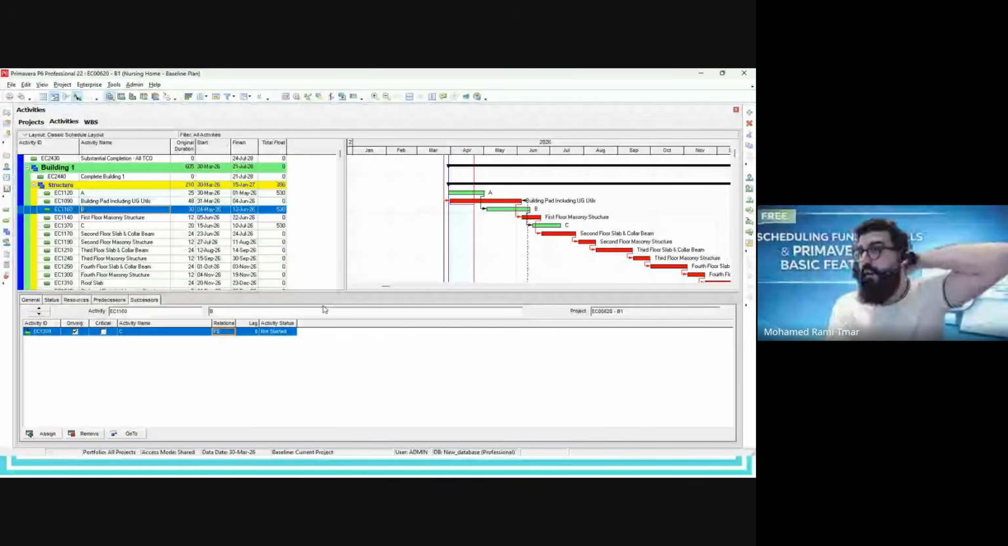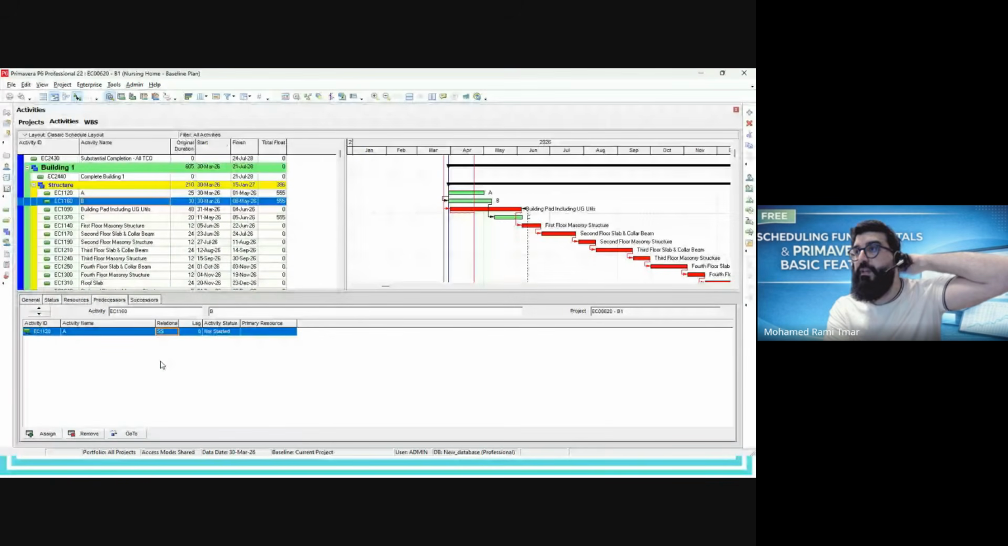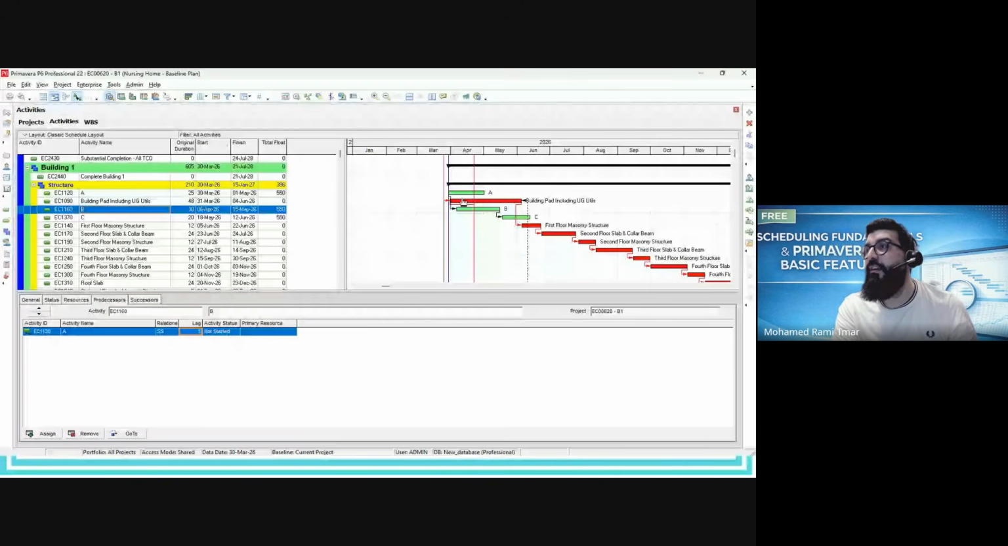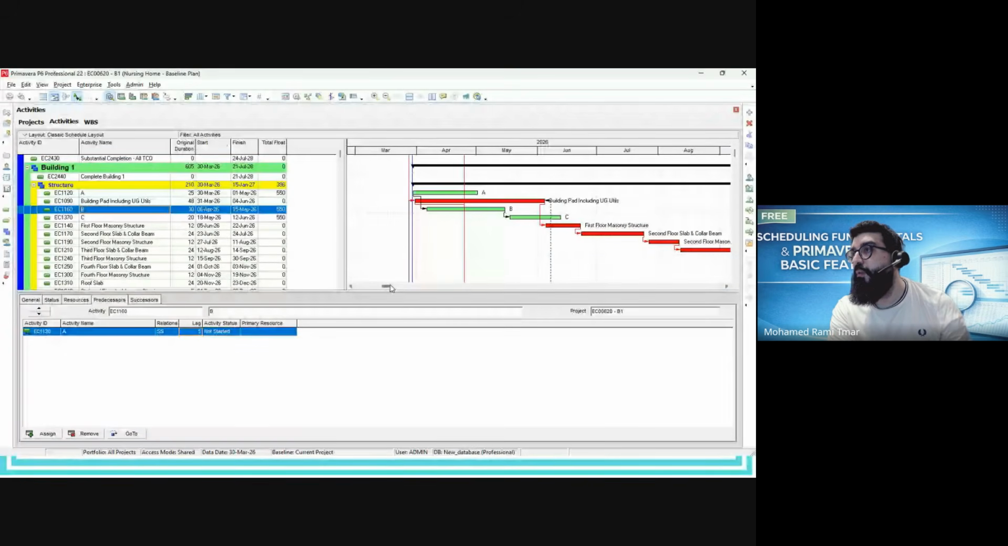And here is the lag. For example, I will show you a simple one. I will go to the predecessor, and it is start to start. So A and B will start in parallel with 5 days of lag. You can see it here: A starts, and after 5 days, B will start. So the link clearly appears here. This is the first way.